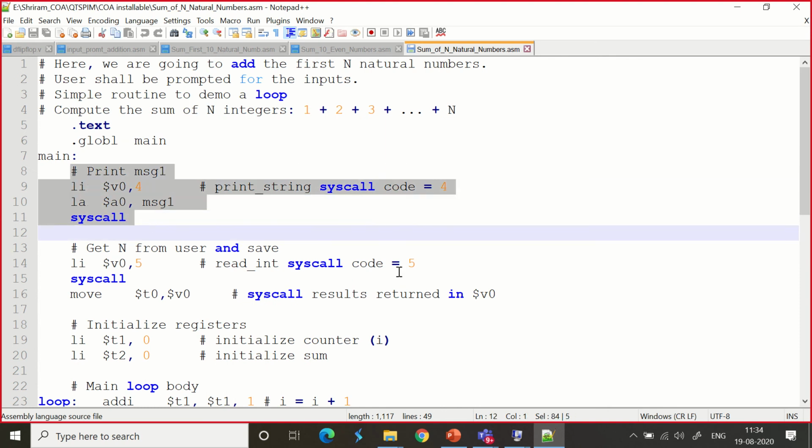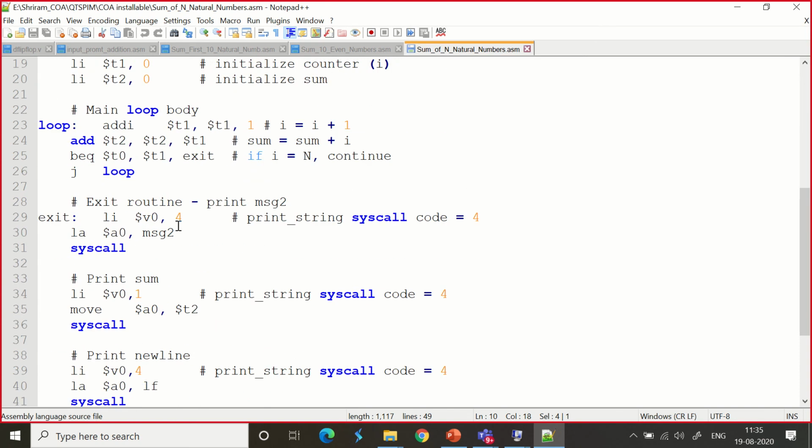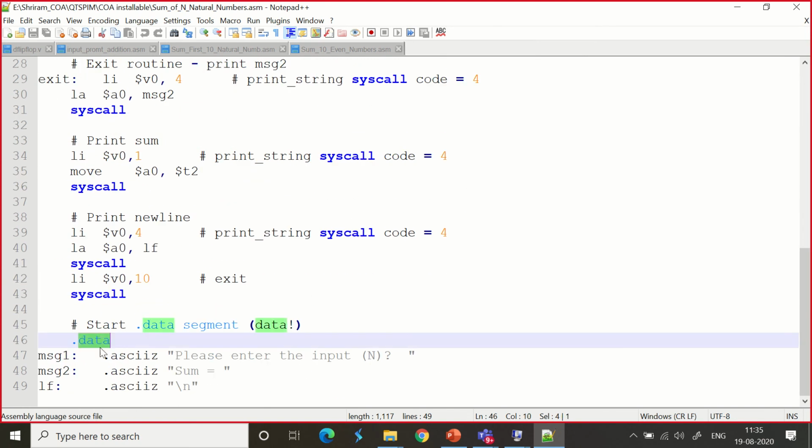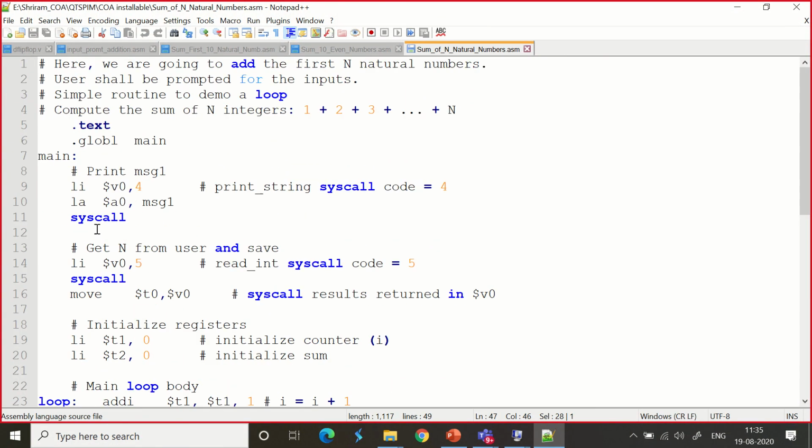What is the first thing to do? The first thing to do is to print saying that the user should please enter the input. So what do we do? I need to load the value 4 into V0. I need to go with message 1, which is already made available in the data section, and message 1 says please enter input n. This is done carefully with the .asciiz directive, which means that it would have assigned memory for this string inside the data segment, and the memory is allocated for whatever is available within the double quotes. Simple.